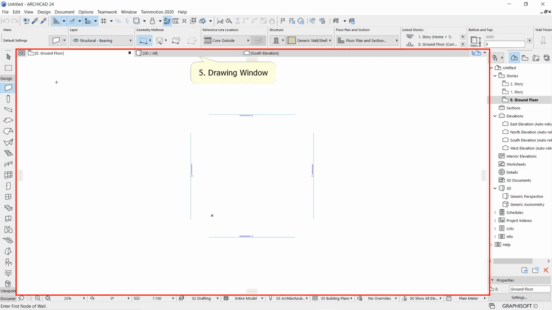Below that, the fifth part which I'm talking about is this maximum white area on your screen, known as the drawing window, where you can see your current project in its various stages, maybe plan, section, elevation, 3D views, cut views, etc.